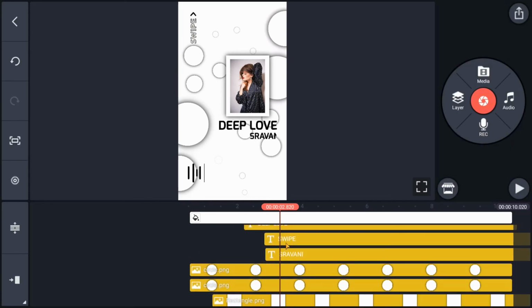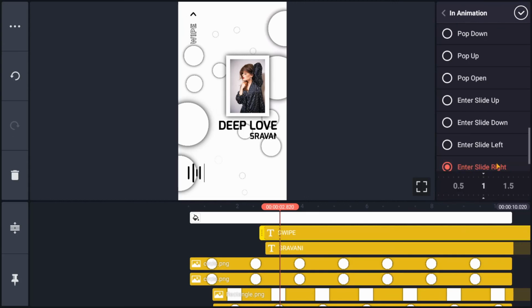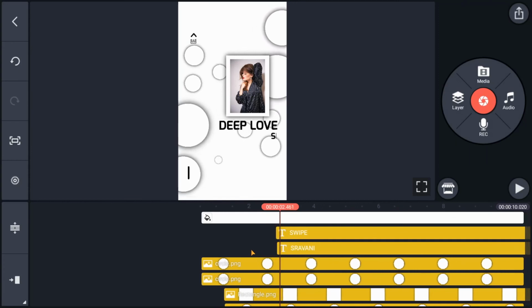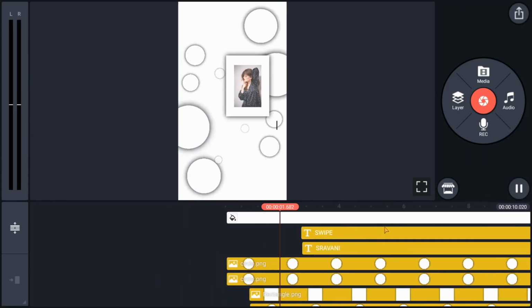Now select this text layer. Tap on in animation. Select enter slide right animation. And the speed is 1 second. Let's see our entire animation.